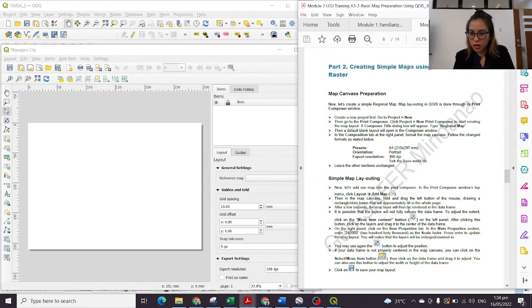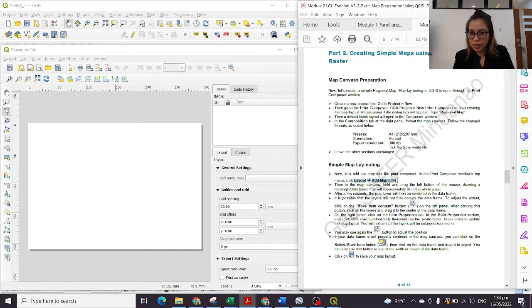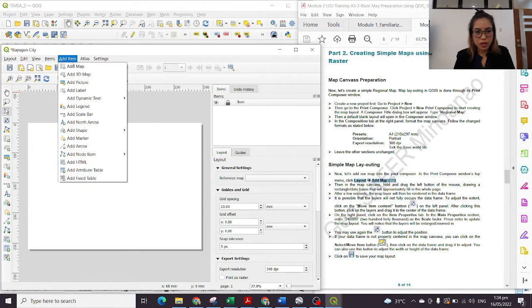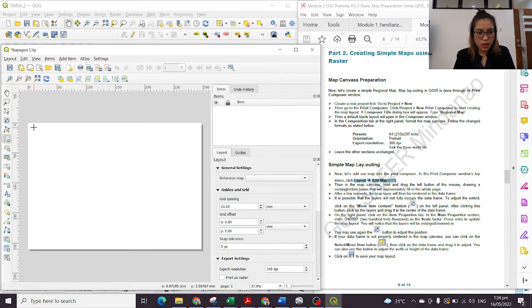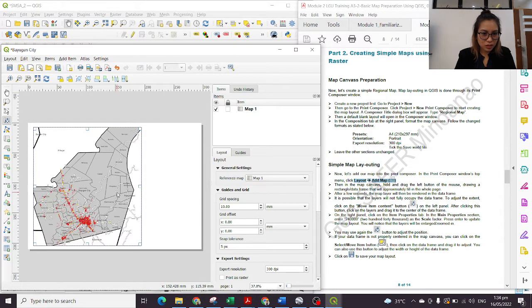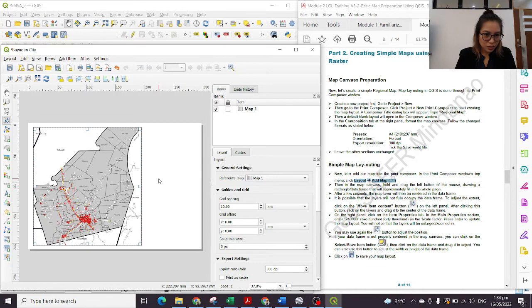So it says here nga mag-add map ta under sa layout, but there's no add map here. So dirita sa add item and pwede na to siya something like that. See? So nanadiri ang mga gipangita nato. Ano siguro, right?